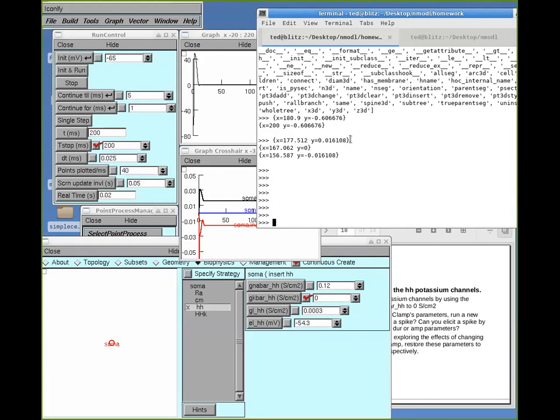What are the units here? What are the units of conductance? Milliamps per square centimeter. Okay, that's a unit; neuron density units for ion channels are milliamps per square centimeter. So that is 0.016108 milliamps per square centimeter. It's positive because it's an outward going leak current.